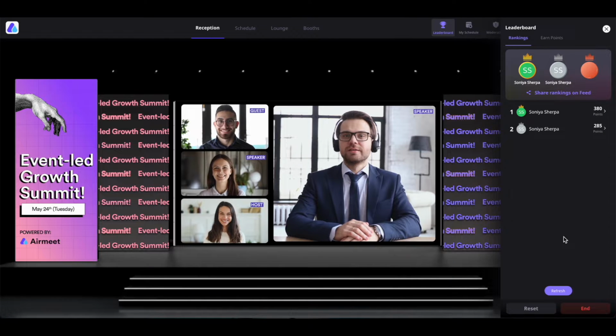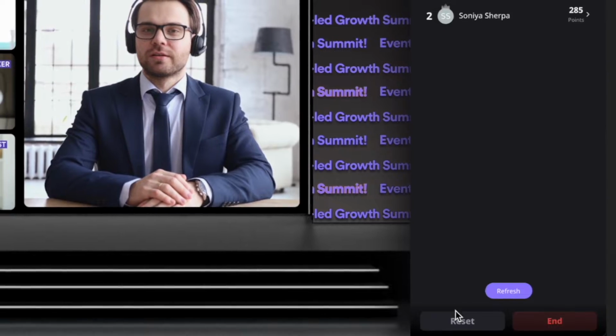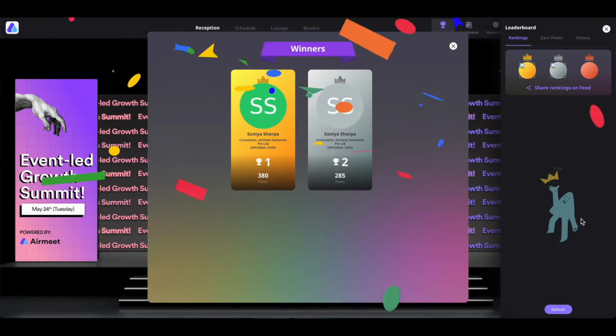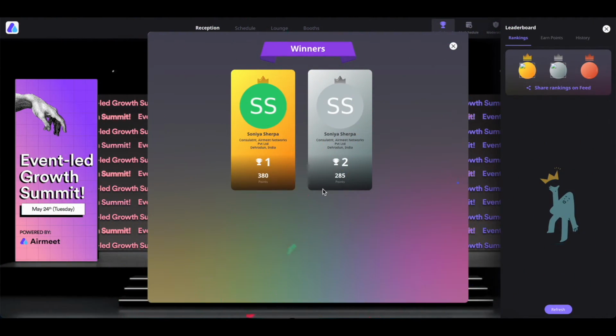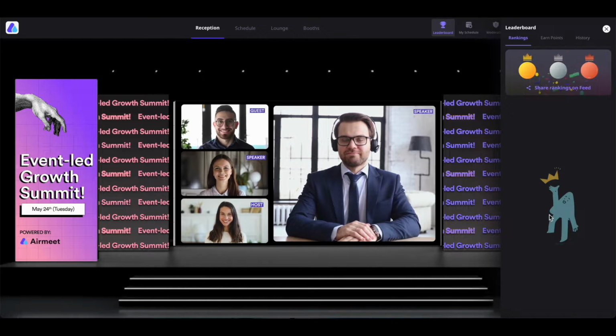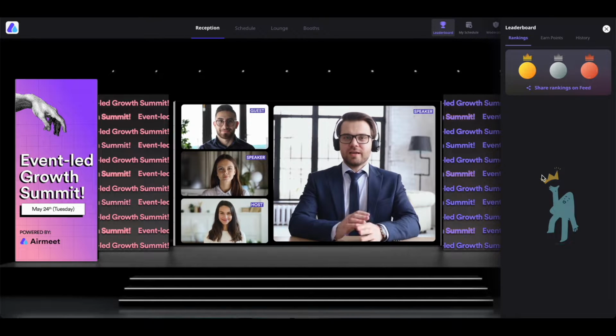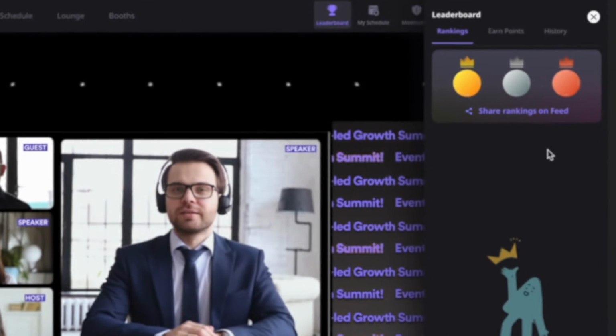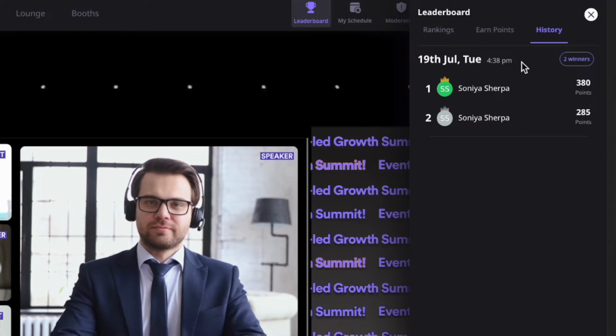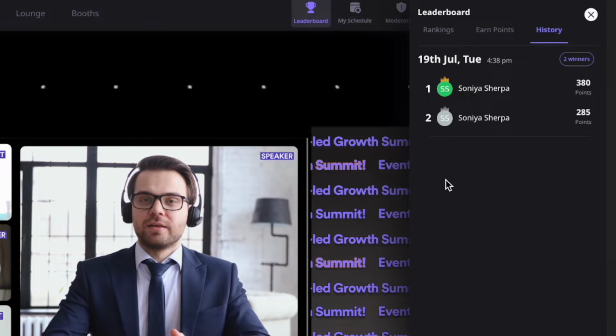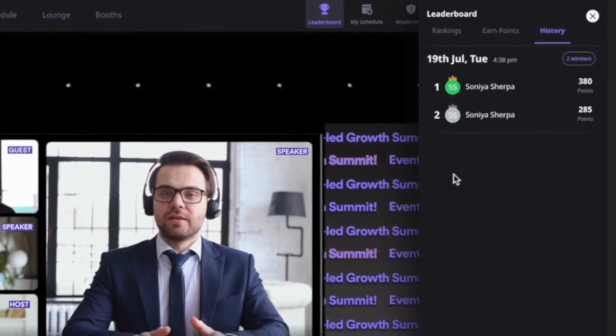The organizers, if they want to use a fresh leaderboard, can also reset the leaderboard ranks out here by clicking on reset. And when the reset is done, the winners will be announced on the screen. Now this leaderboard will start from scratch. This function is helpful when the organizers want to use the leaderboard for different sessions or different day events. They can also see their leaderboard history by clicking on history and see it from here. Leaderboard is a perfect feature if you would like to incentivize the attendees to participate in various activities inside the event.